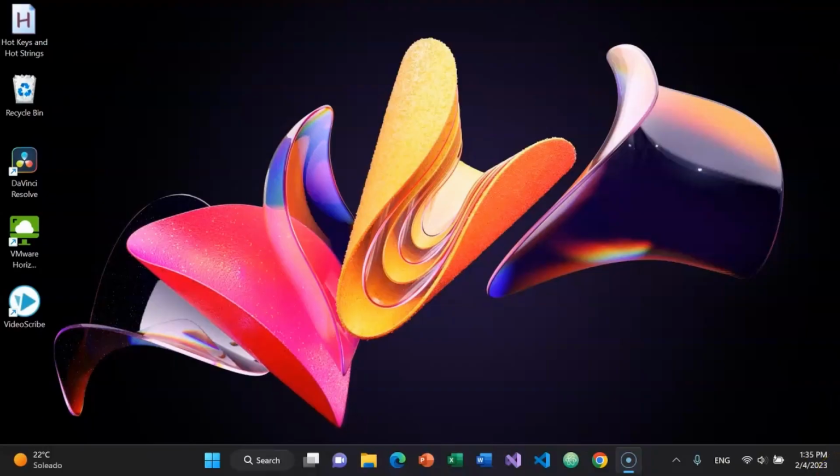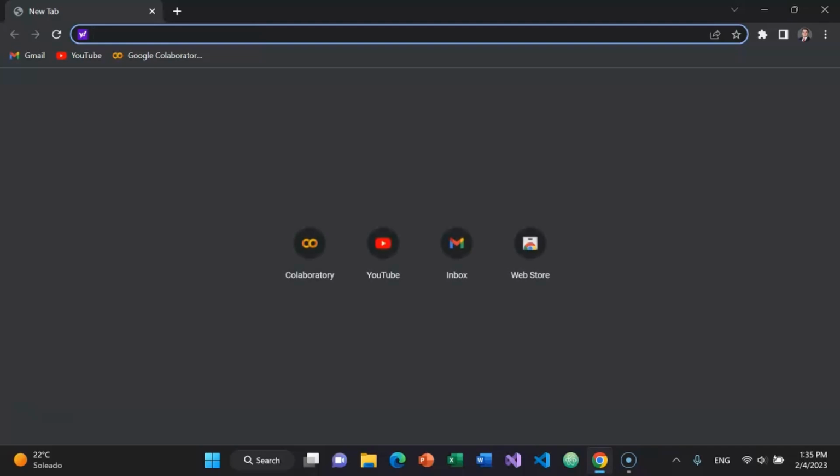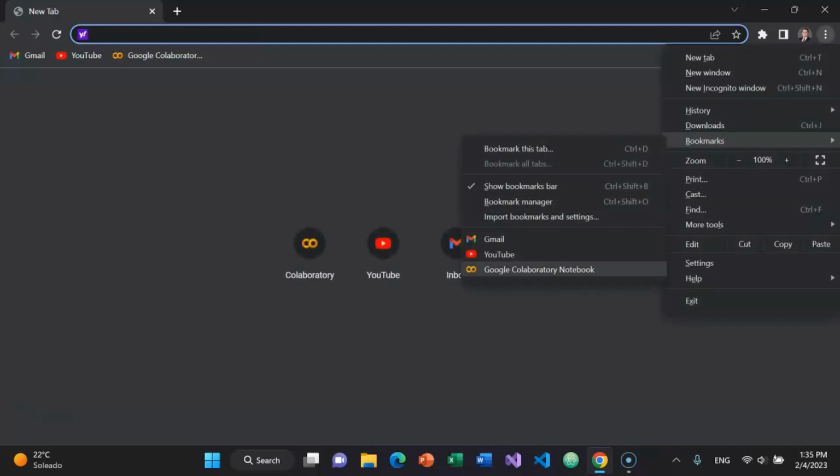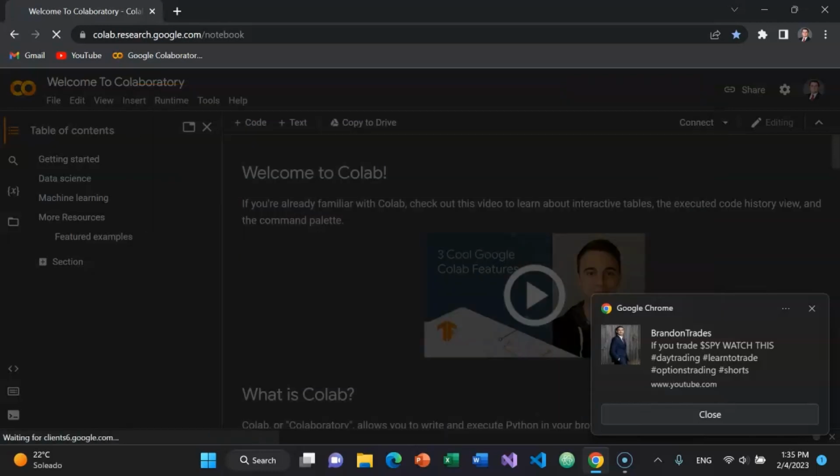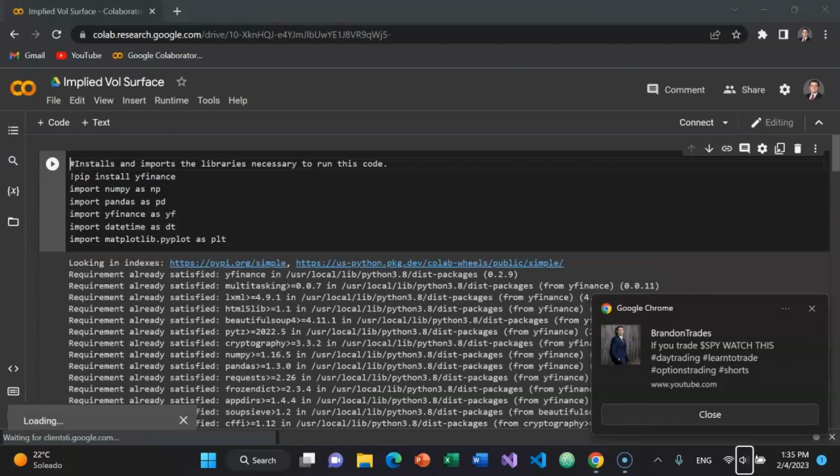To open Google Chrome, press Windows key 9. Alt E as in Echo, B as in Bravo, Enter key to get over to Google Chrome. Tab over to get to implied volatility surface.